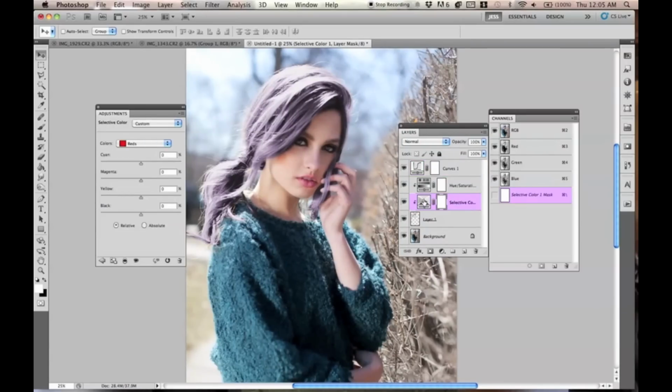And you can also go back to your selective color layer, going back to neutrals, and you can change the style that you want. So if you want it to be a little bit lighter, you can always lower the blacks. Or if you want it to be a little darker, you could add more black in there. And then lower the saturation.